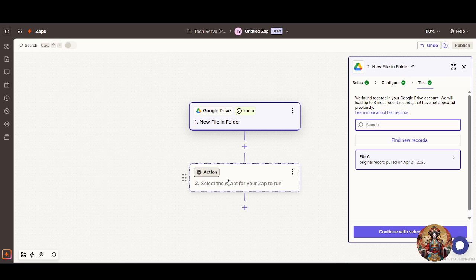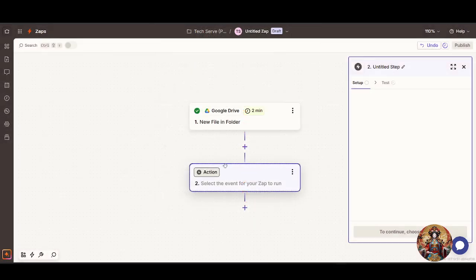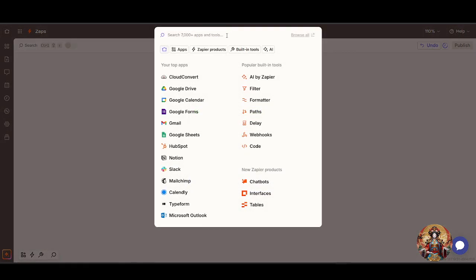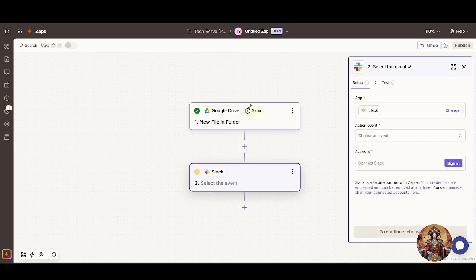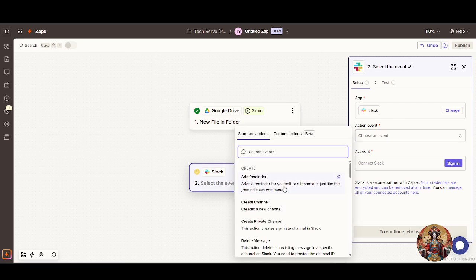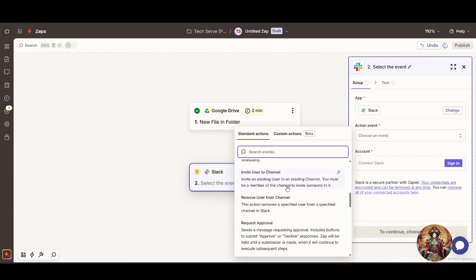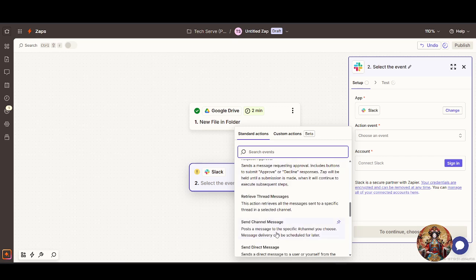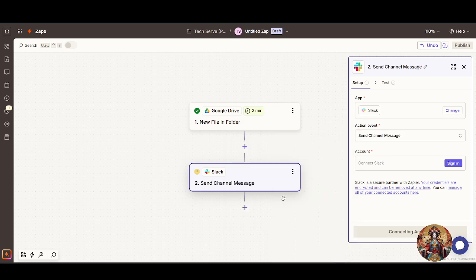Now here you have to choose the action. Let's choose your action app as Slack. What I will do, just click on the action and select Slack. Now in the action event, choose send channel message. Just scroll down a little bit, you will see this option, send channel message. Okay, there we go, just click on that.